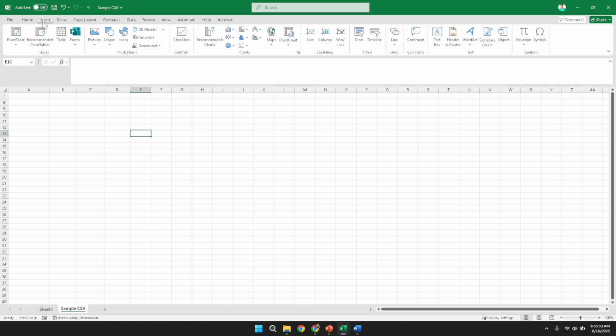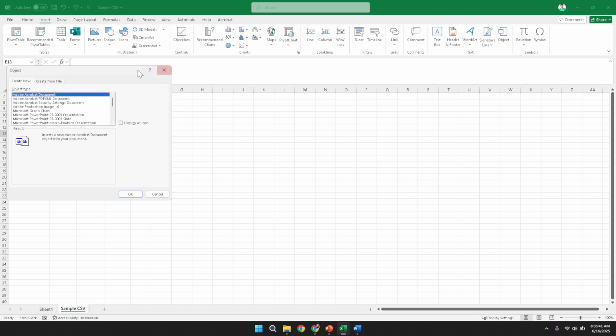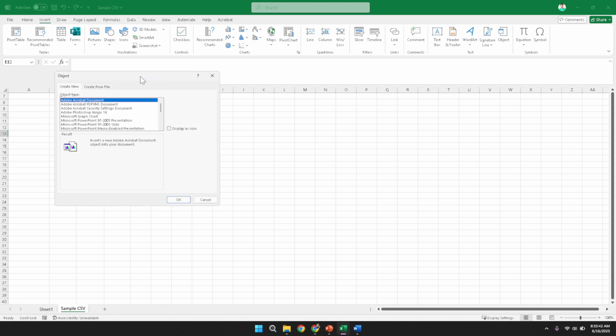Within the Insert tab, there is a drop-down menu labeled Text. Clicking on the Text drop-down will reveal several options for inserting non-numeric content. From these options, choose Object. This selection informs Excel that you intend to insert an item created in a different application, in this case your PowerPoint presentation. After selecting Object, a dialog window will appear, offering multiple tabs for different insertion methods.